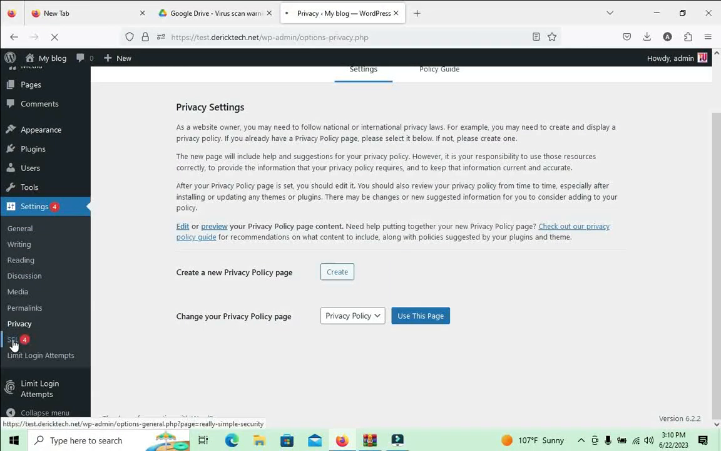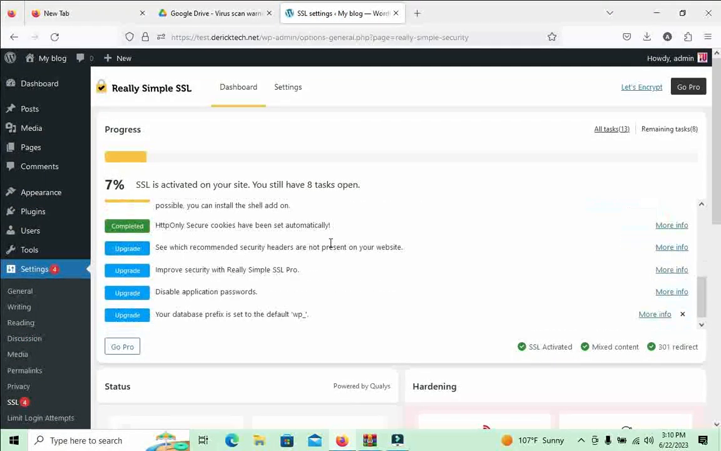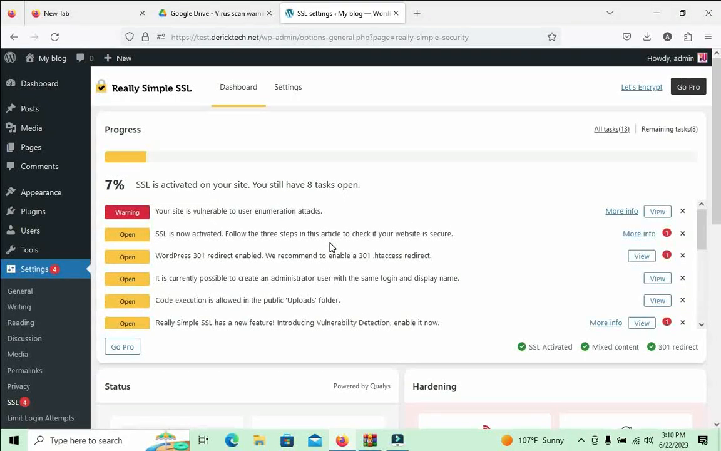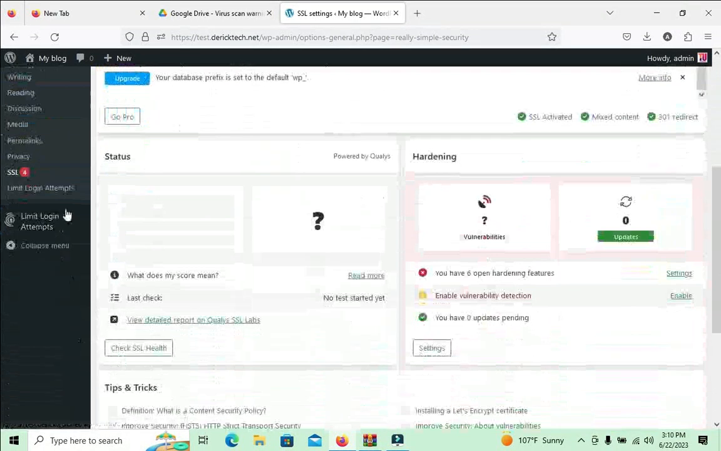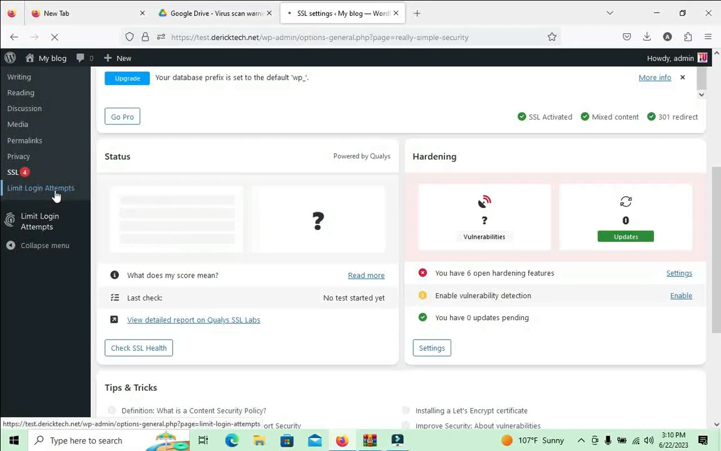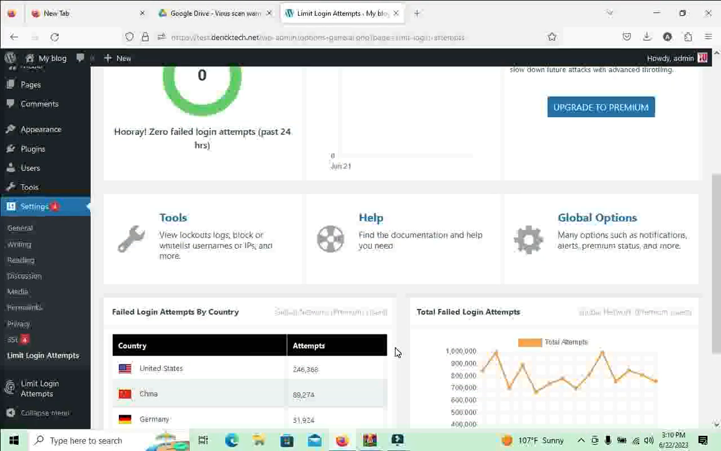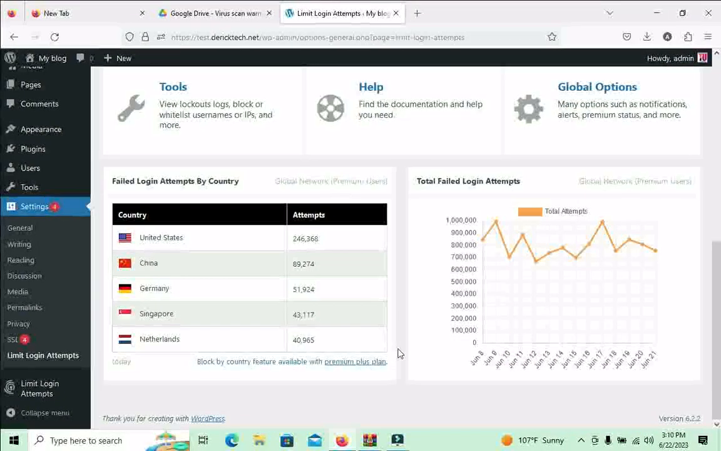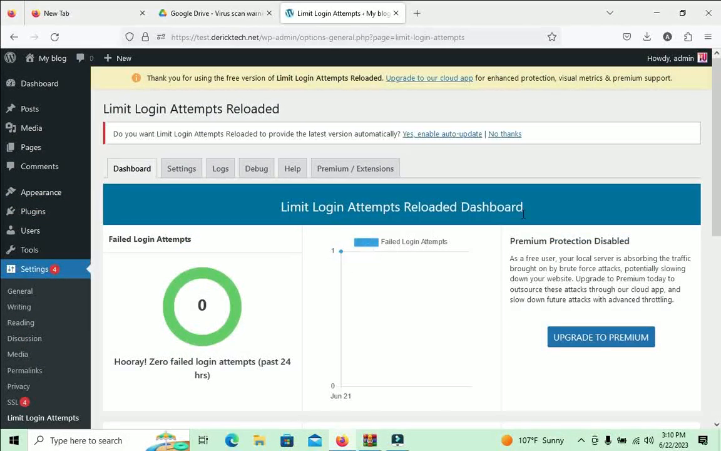Please visit my last video to understand what is going on here. This is free SSL for your website, so you visit my last video and you understand what is going on here. Limit login attempts. You can play with this. I don't always change anything from here, but you can play with it to see what it has for you.